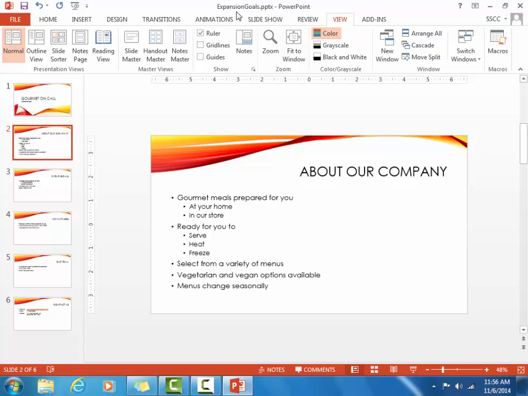Now, adding animation. Animations are special effects applied to an object such as a graphic or a bullet list that make the object move or change. Animations add interest to your slideshow and draw attention to the text or object being animated. Animation effects are grouped into the following 4 types. Entrance: text and objects animated as they appear on the slide. It's one of the most common types used.